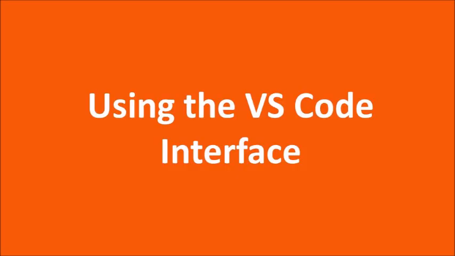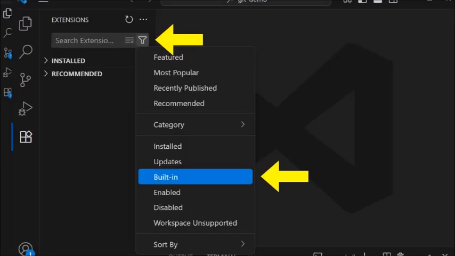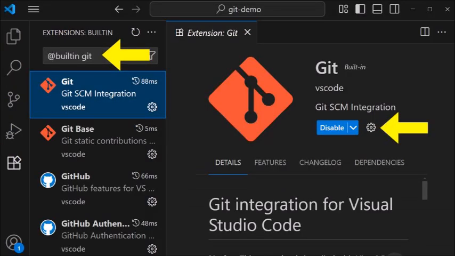Now we'll use it with the VS Code interface. So first, make sure the extensions are enabled correctly. Go to the Extensions panel. From the search bar, click on the filter icon, then select Built-in. Then type in Git and make sure all the extensions are enabled.